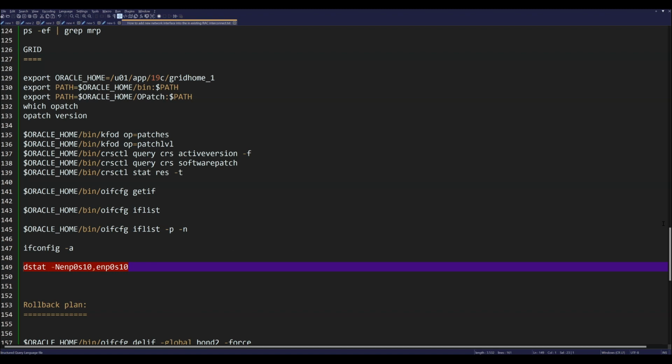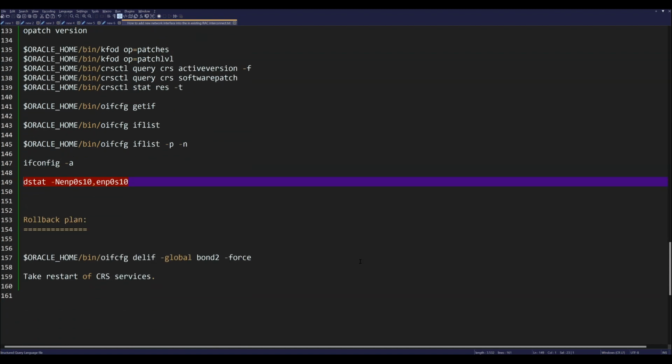So by doing this, we have successfully implemented an additional network card into the existing RAC setup. Suppose you have to roll back this change, you can simply put the network interface details. In this case it is the one ending with ENP0S10, the network bond detail you have to put. Once you execute this command, that network interface will be gone and you have to simply restart the CRS services. So this is the end of the execution of the commands. If you want to roll back, then you have to follow the last few steps, otherwise you are done here.